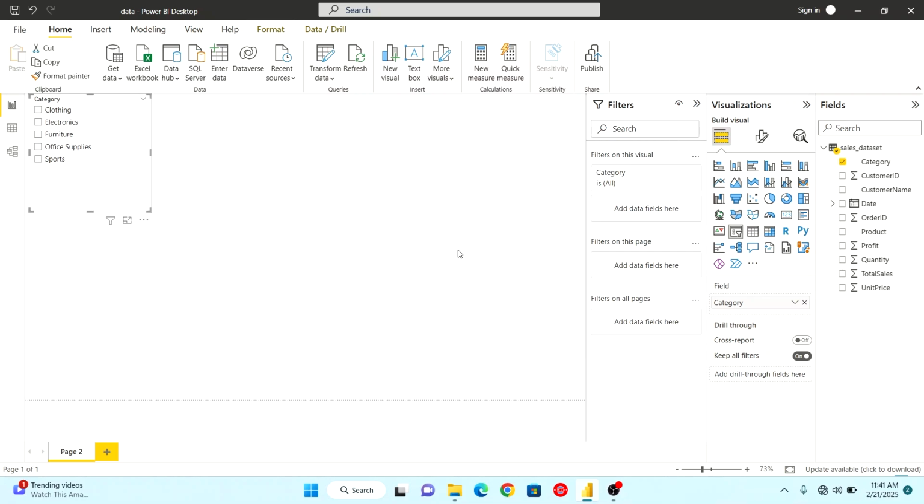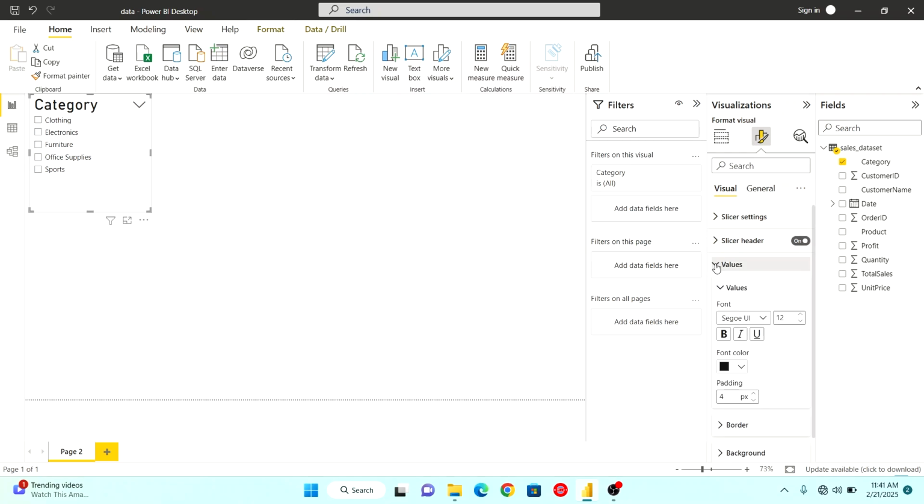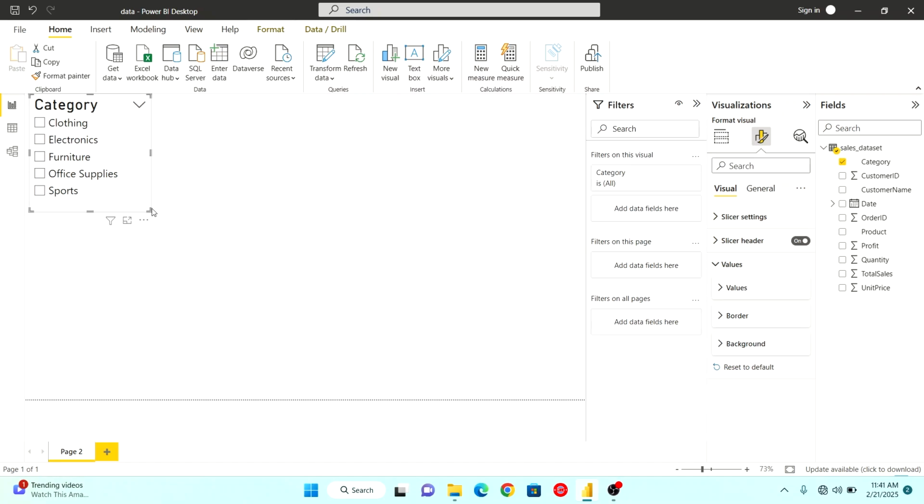Let's change the font size to make it bigger by going to format, slicer header. Let's make this one 30. And then we'll go to value. Let's make this 18. So our slicer is visible. The next thing is to begin to create several visuals. First, I would like to create a pie chart for our sales based on the product.